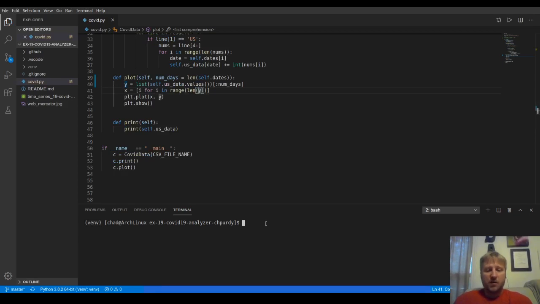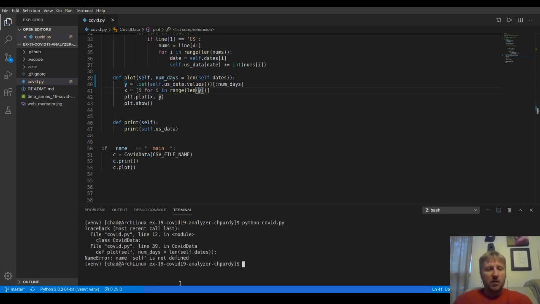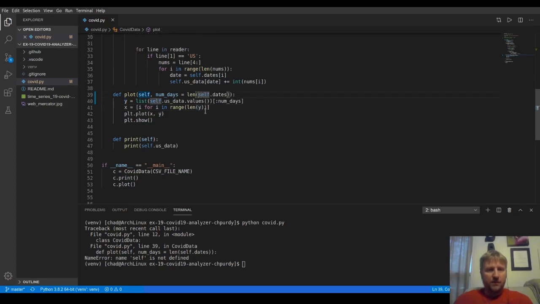So the first thing I'm going to do is just run it and test that we get the same behavior as before. It says self is not defined. Where is that? Yeah, okay, so we can't refer to self inside of here because it's not sure what self is.